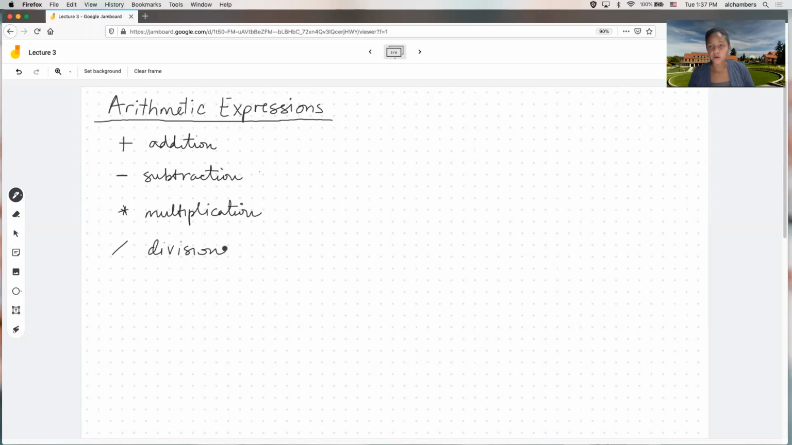In addition to these four basic operators, there's also the remainder operator. That is the % sign on your keyboard. So this is the remainder operator, also known as the modulus operator. And then last but not least, you can also use parentheses just like you would in algebra to enforce order of operations. So if you put parentheses around a quantity, that quantity will be evaluated first, and we'll see an example of that.